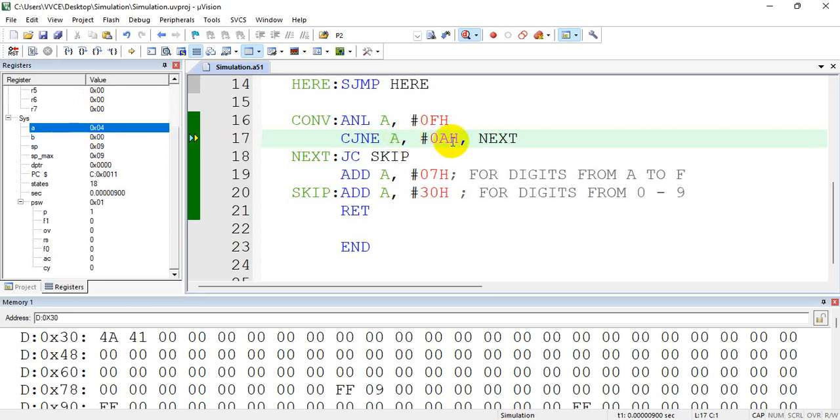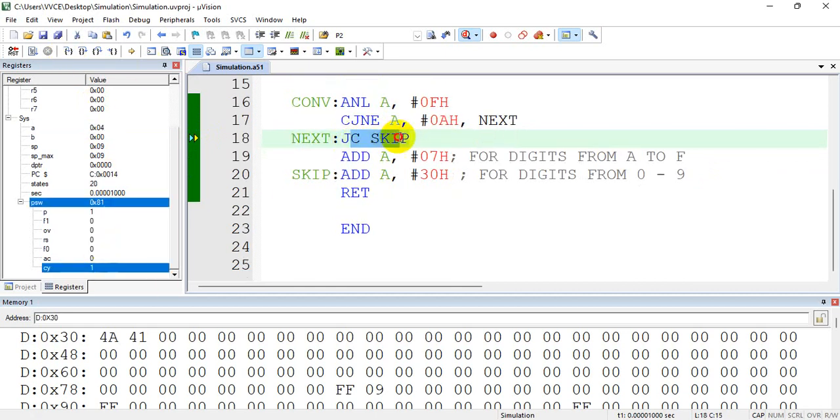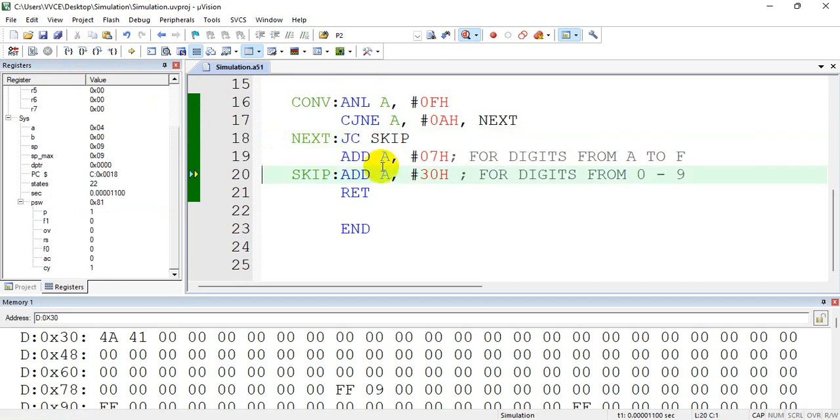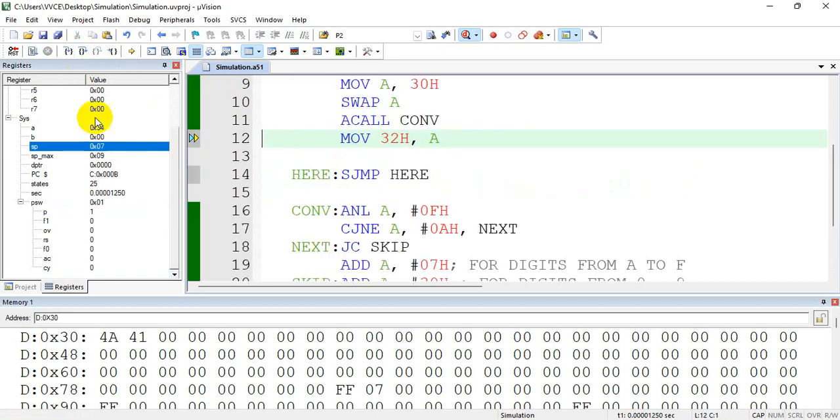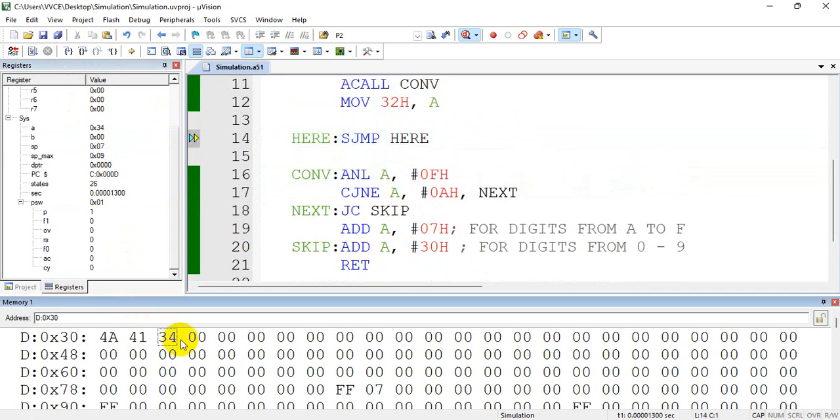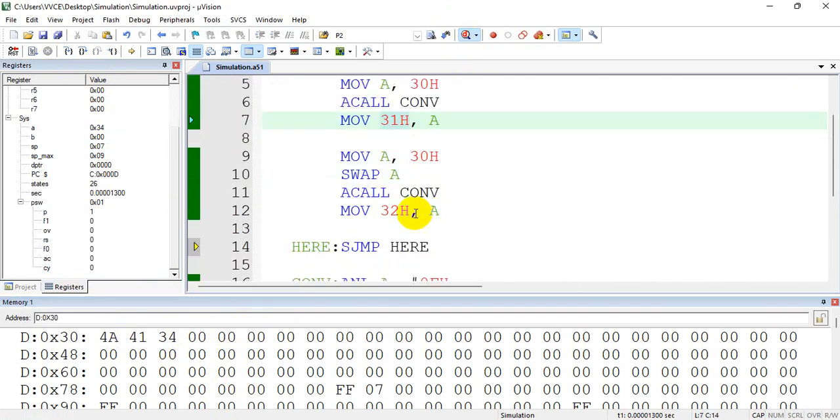Now 04 is less than 0A. It means it's a digit from 0 to 9. So I should not add 07, right? Because the contents of accumulator destination is smaller than the source, the carry flag will be set. And this condition will be true. So this will be skipped and I will add only 30H. So I will place back the result in 32H. Right? So this is the ASCII of 4 and this is the ASCII of the digit A. If you want, you can store this in 32 and this in 31. It doesn't matter.